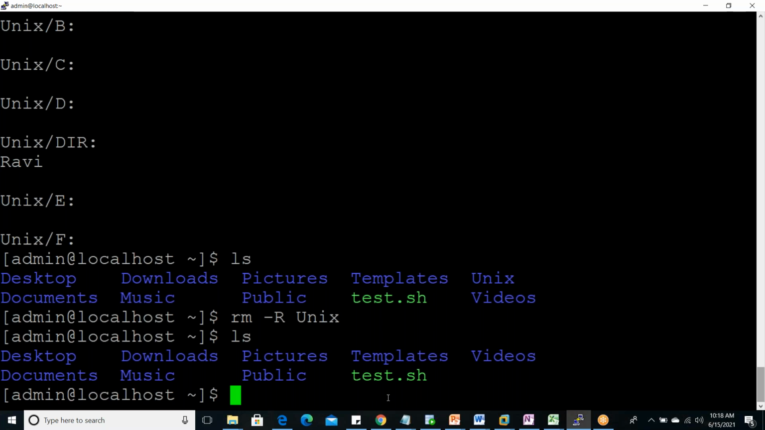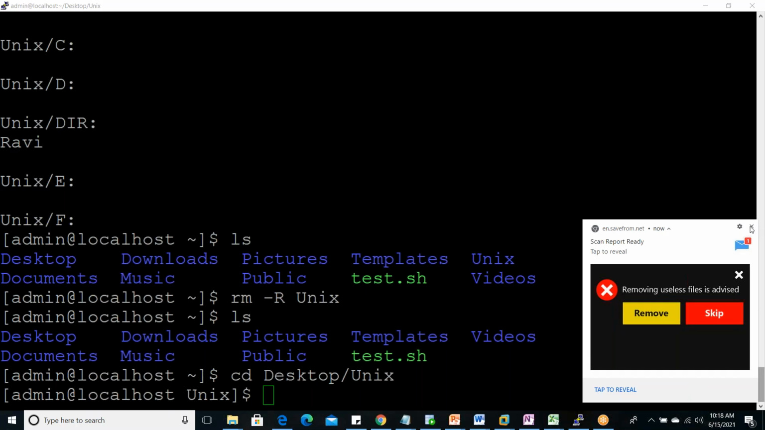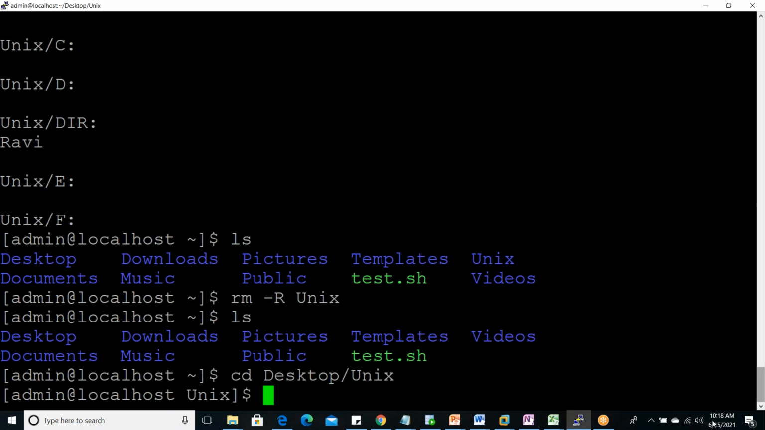Okay. So this is about copy, remove, and rename. Any doubt in this? Akshay, clear? Manideep, Ravi, Punita? Yes, sir. Okay.